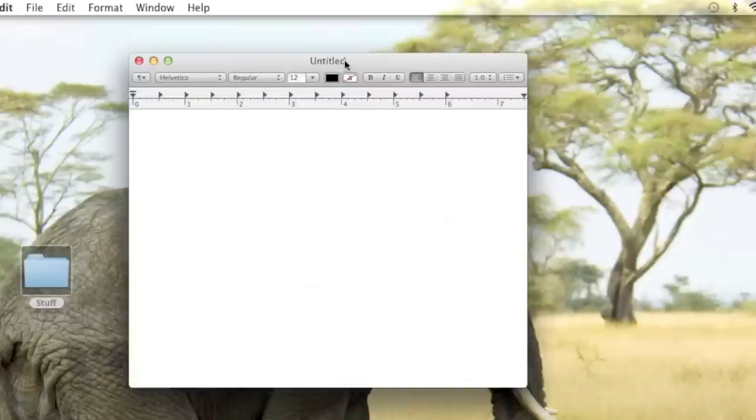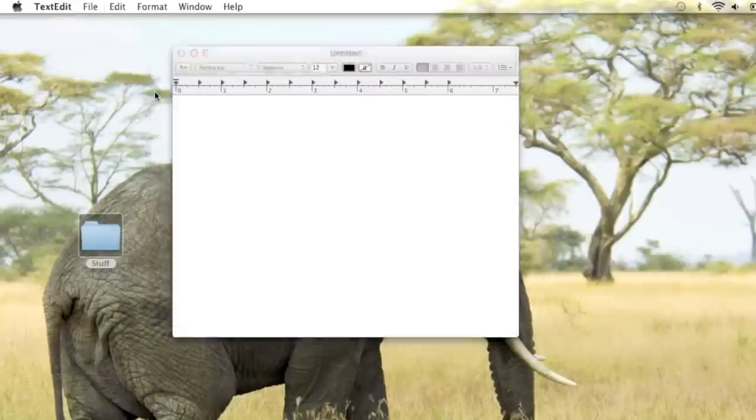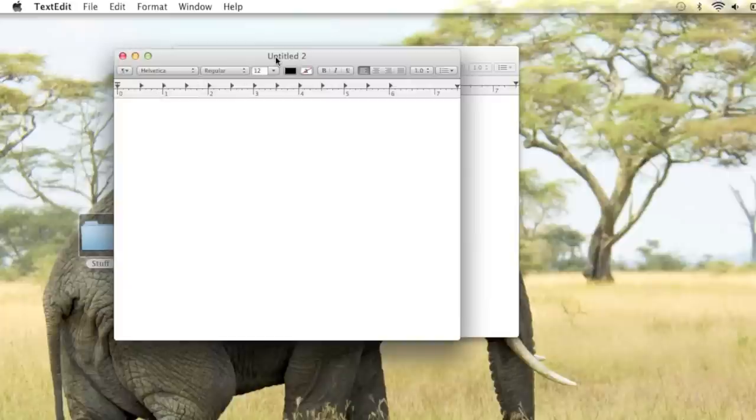With Lion, you can no longer save a file as due to versions, but there is a way to duplicate it. Select File and select Duplicate. It's basically the same function as Save As.